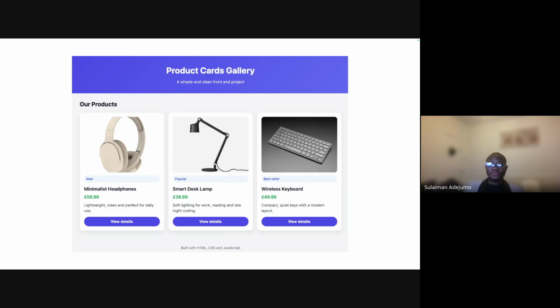At the very top of the page, we have a simple header with the project title. It helps set the tone for the entire layout. Because the styling is clean, the header feels modern without being complicated. Right below the header is our main section, which gives a grid of product cards. The grid automatically arranges the cards neatly depending on the screen size, so the layout looks good whether you are on a laptop or on a small device like a mobile phone.